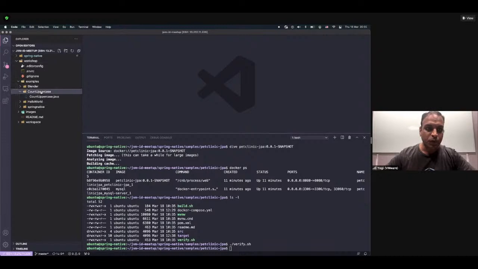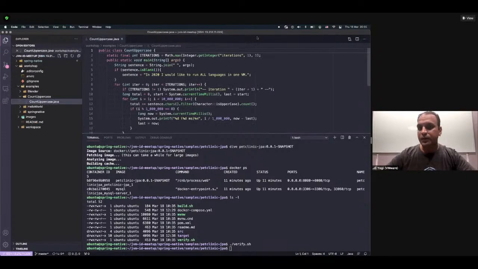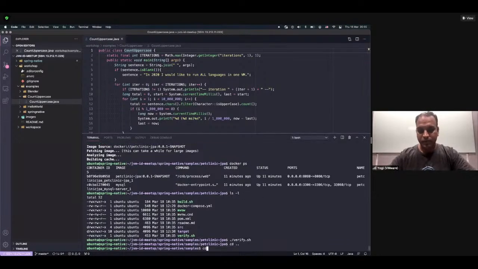So we'll look at a very simple example. This is a simple code which is doing nothing but calculating the capitals in a sentence, right? And it goes through a series of iterations, and you know why we are doing that. We are just doing that to increase the CPU utilization and nothing else. Very simple code, right? Now, let me just go back.